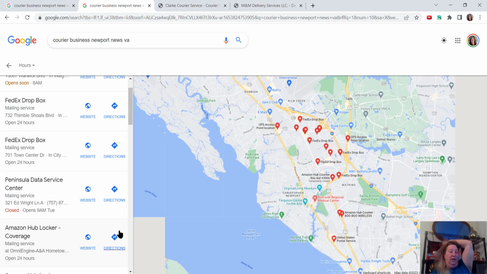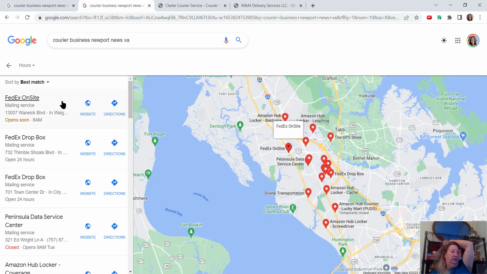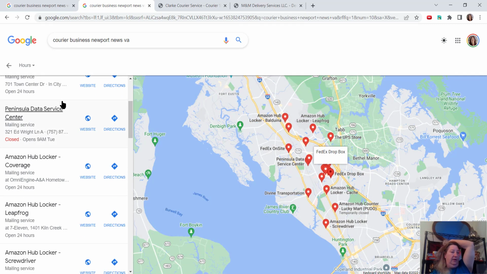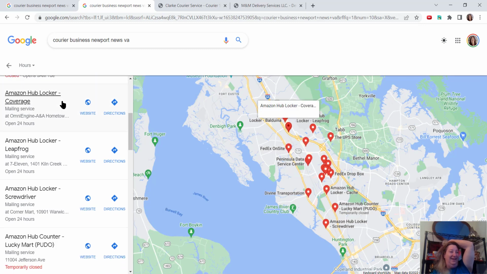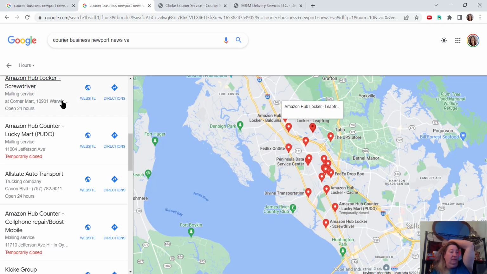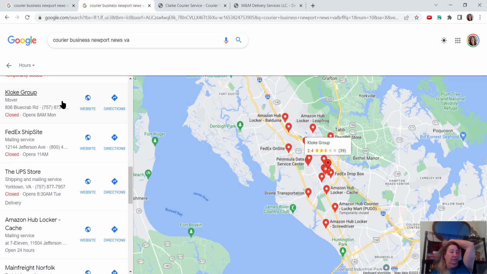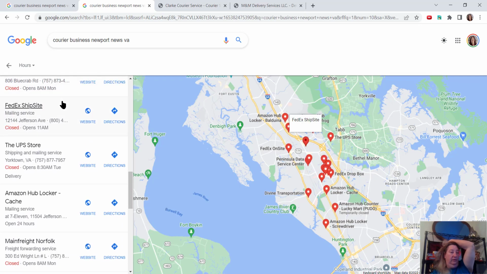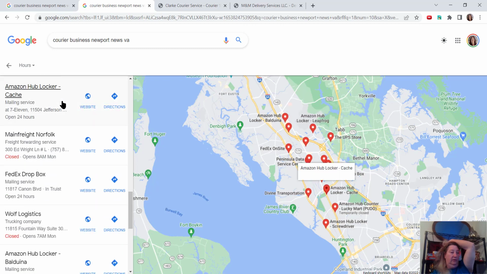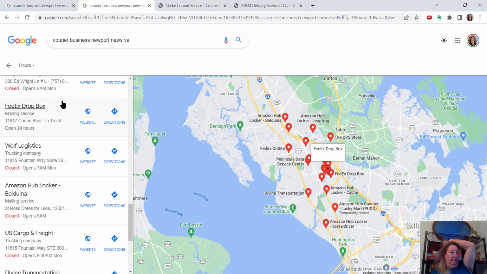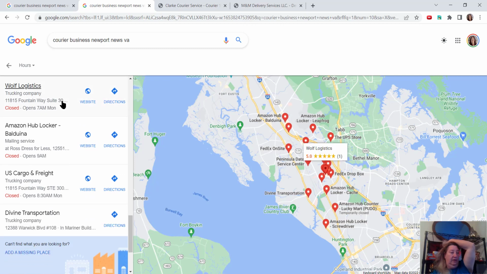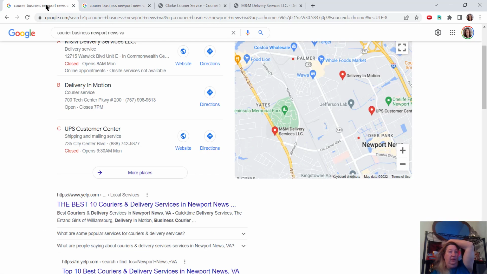We'll go down one more because we're not really getting a ton of actual courier services. So maybe I was not correct in thinking that they would have a lot on their own. Okay, it's a mover. I'm just kind of scrolling through these. Freight forwarding, trucking company, mailing service, trucking company. Okay, let's forget about the map. We did find a couple, just not a ton.